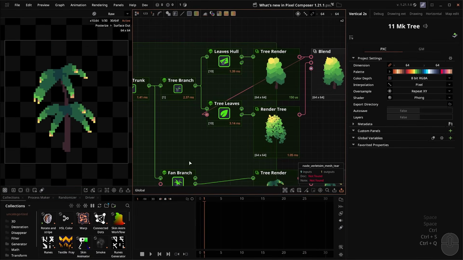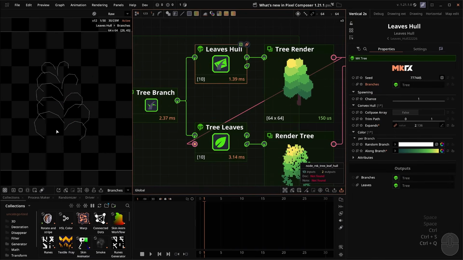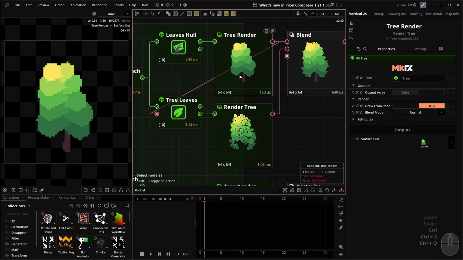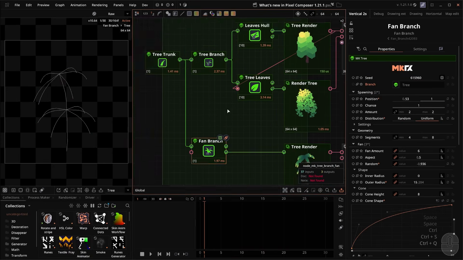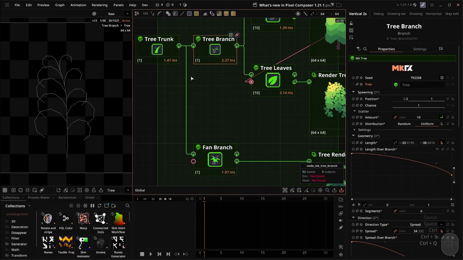And then we have improvement on the MK tree node. So we have two new nodes. We have the leaf hull. This node will basically generate a polygon around the shape of each of the branches, allowing you to create a different shaped tree. And there's also a new fan branch. The normal branch will just branch out from the original branch in 2D, and it can be a little bit difficult and annoying to make it fan out in 3D, right, with depth and stuff.